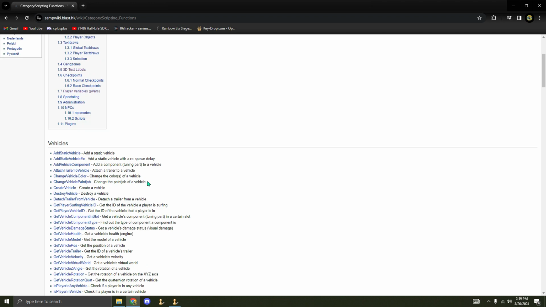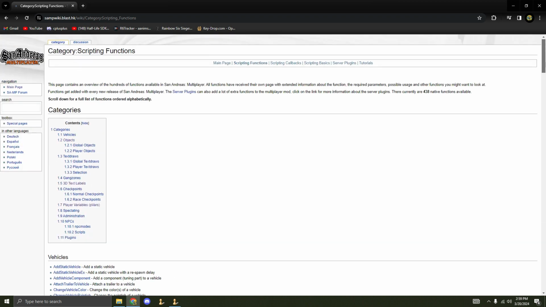But of course, there are not a lot of scripters that know all of these 438 commands just by heart. It's impossible. For me it's impossible. So I always like to go here to check all the functions and search for the one that I need. Now we're gonna just give the player some weapons, maybe spawn in a vehicle.